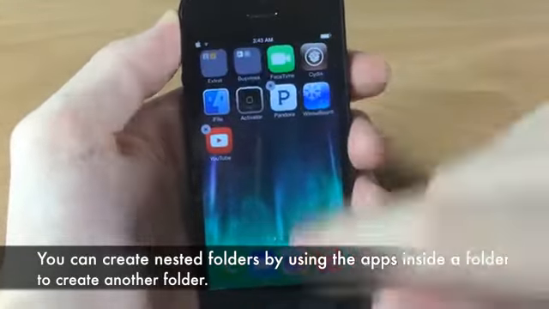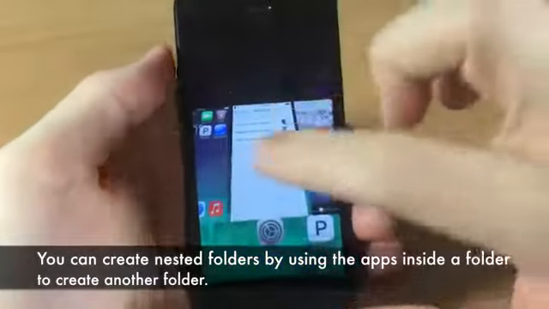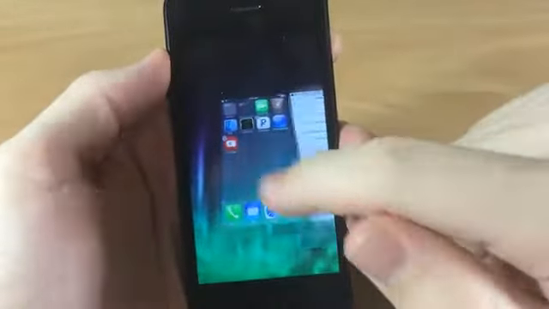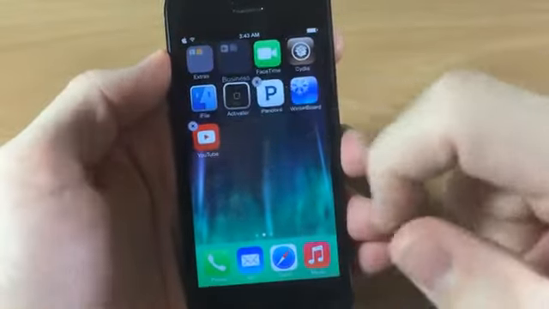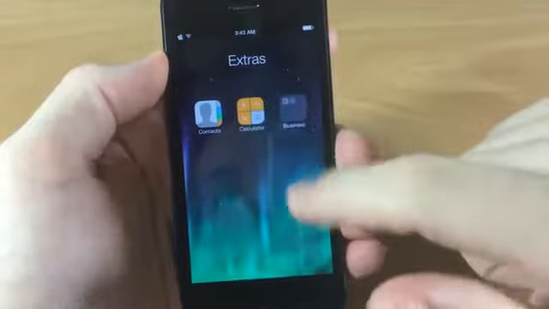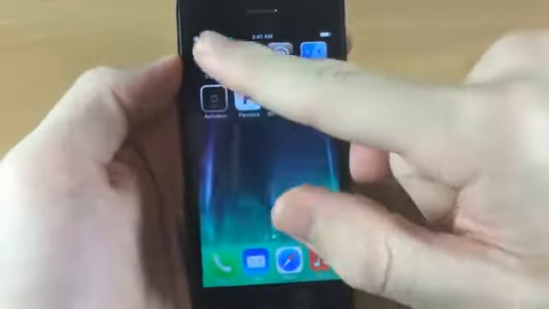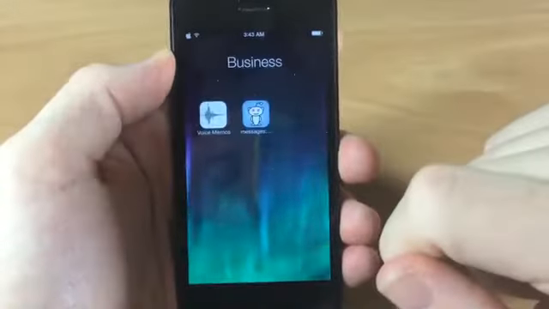Now you can always do it the little glitchy way where you tap and hold down and then double tap to open up the app switcher, and then you can see that it's still really big and gray. So just open up the other folder, hit the home button, and then there is your folder. So we can pinch to close, and then you have your nested folders.